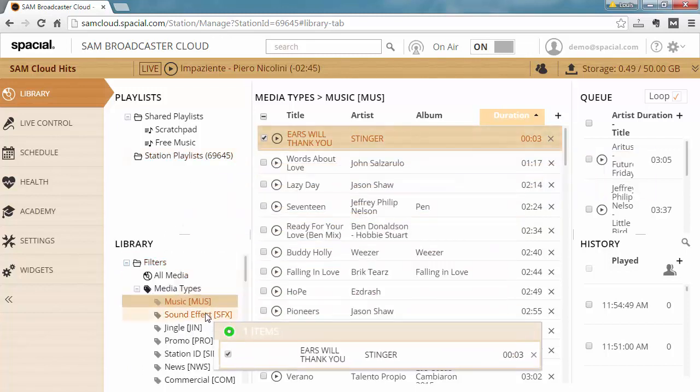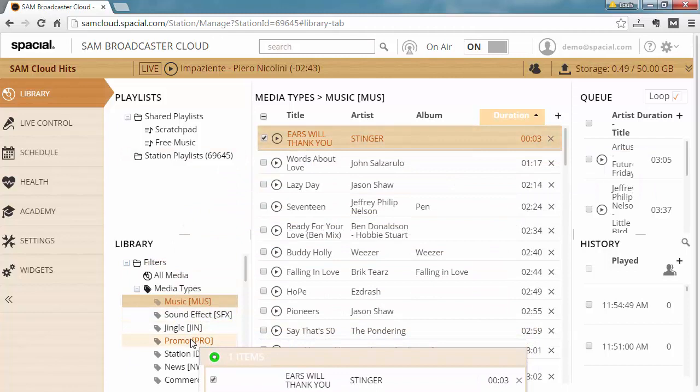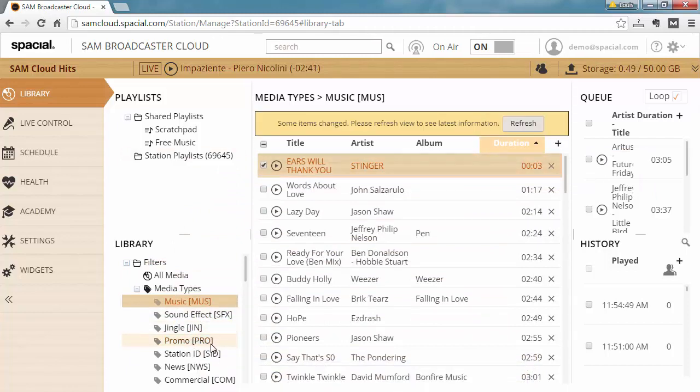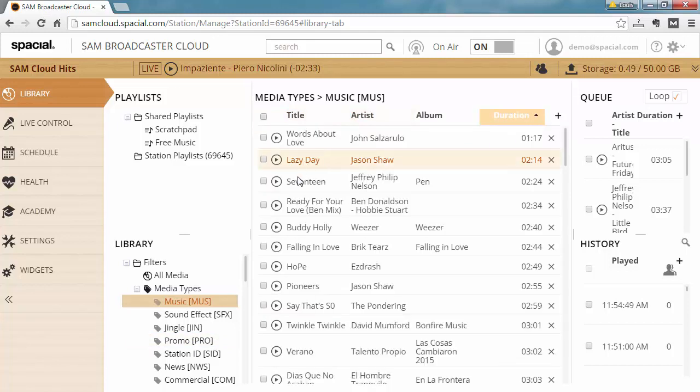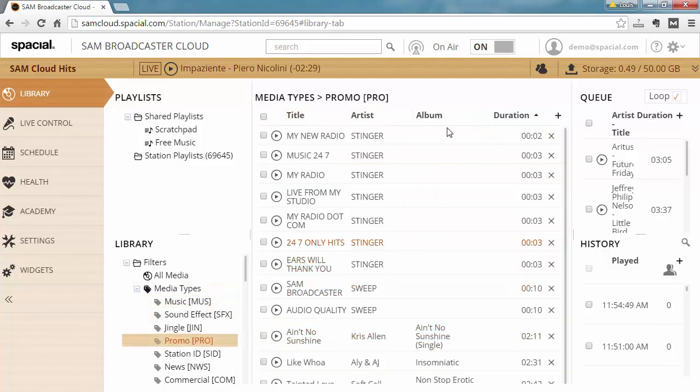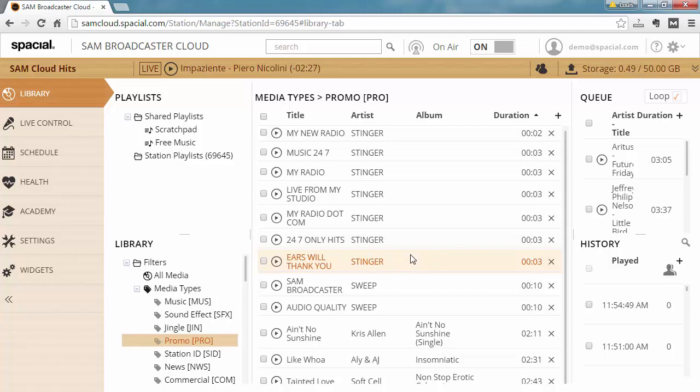Let's say this, for example, goes into the promo, and you'll notice it says here I need to refresh because it's no longer a music type. And you can see now it's disappeared here, and if I go to promo, it's now in this list.